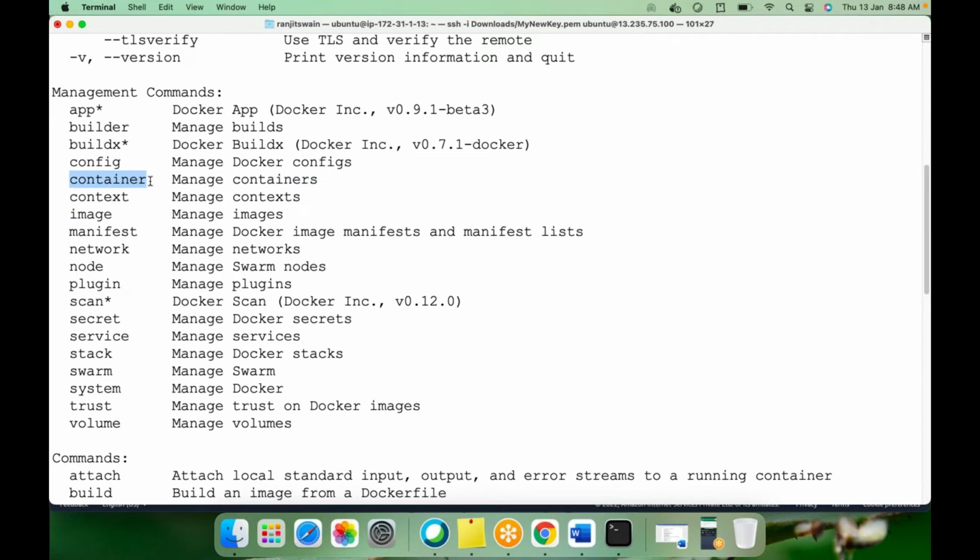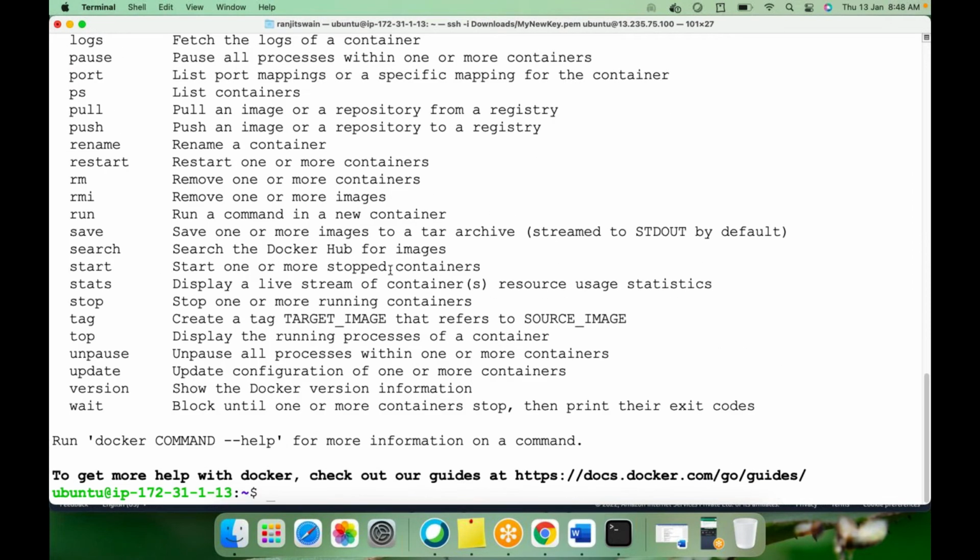Okay, so I had just given you the basics of that, but today we'll see how extensively we can use these management commands and create multiple other containers, and we'll play around with it. Okay, so let me just show you this.